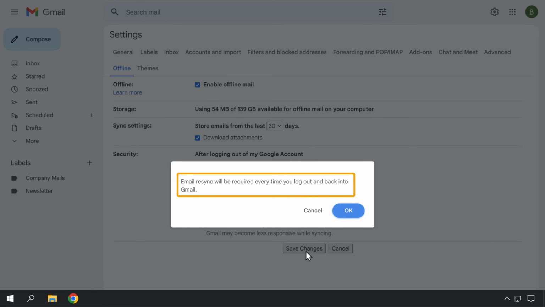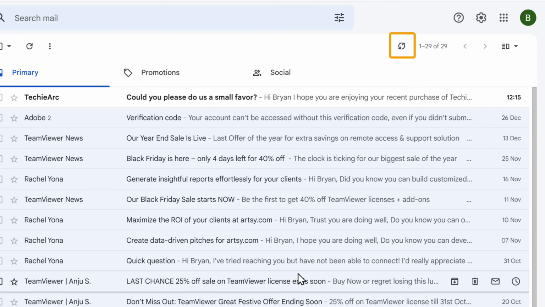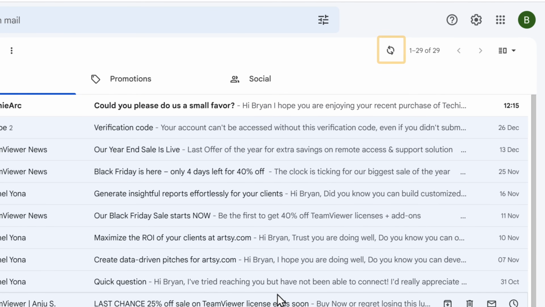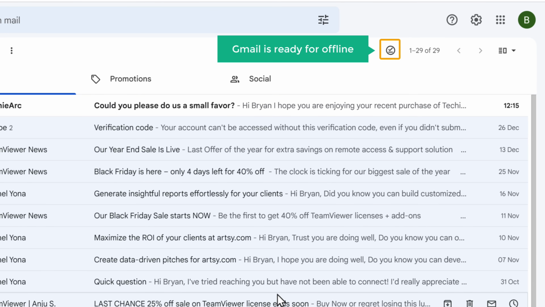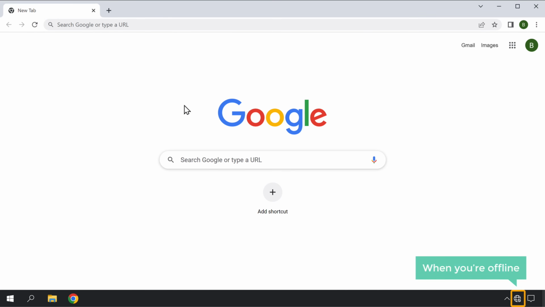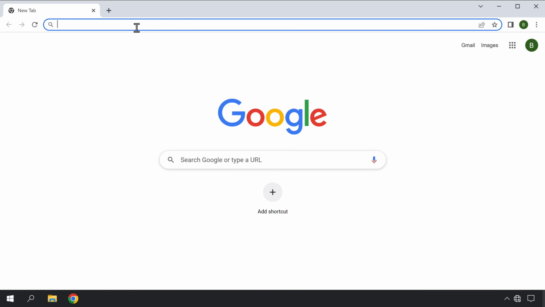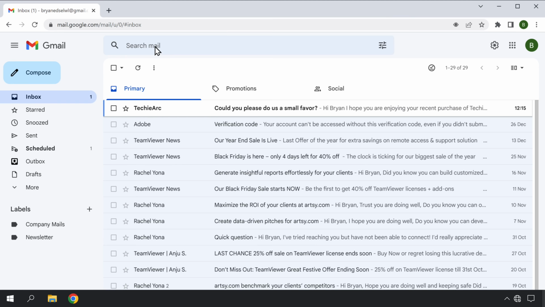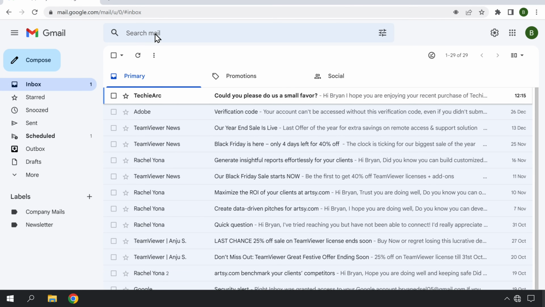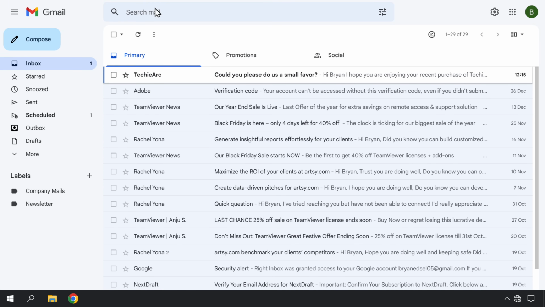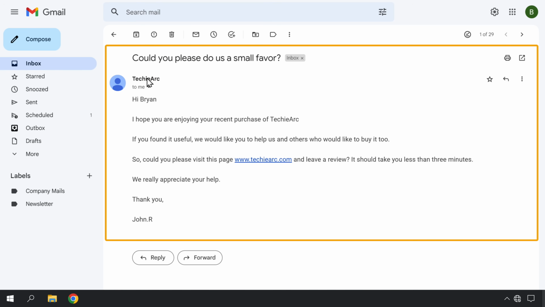Now it will ask you to reload Gmail. So let's click OK. And once it reloads, you can see that the email starts saving offline. And you can also see Gmail is ready for offline. Now when you're offline, if you open Gmail, you will be able to access Gmail. So now you can view all your emails without the internet. So let's open one, and you can see all the contents of the email.